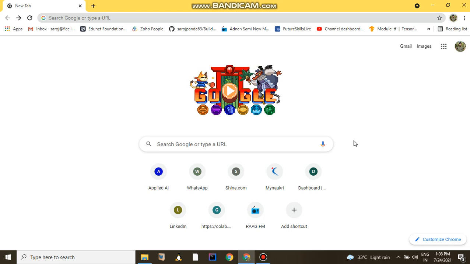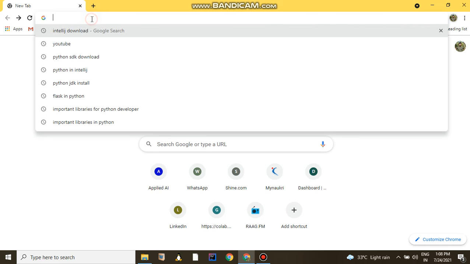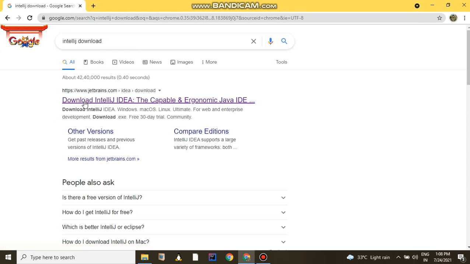And once we are able to install IntelliJ on our own Windows machine, the next step is to configure our IntelliJ so that it will execute our Python script. So for that we need to plug in Python to our IntelliJ IDE, right? In order to download this IntelliJ IDE, you need to go to the JetBrains site, right?